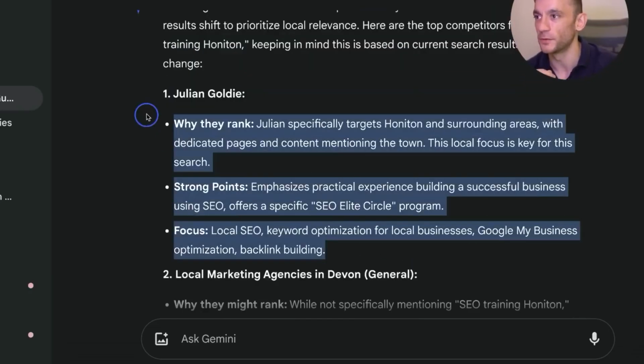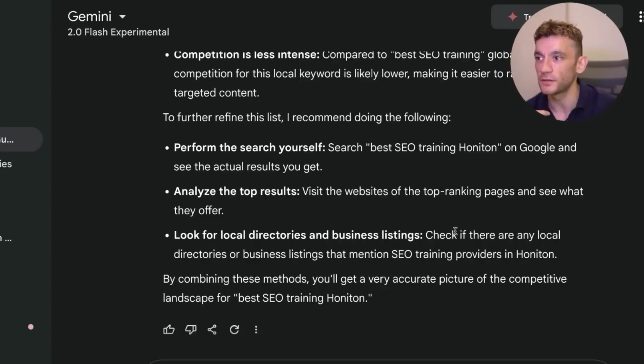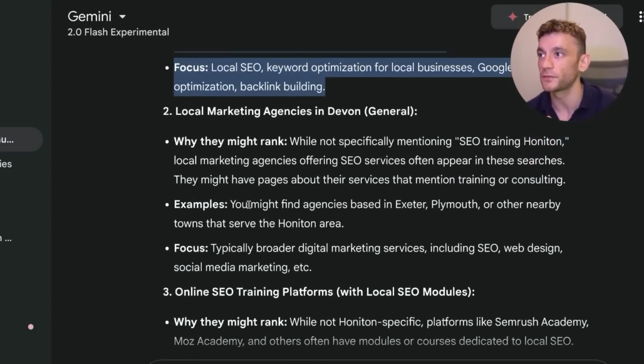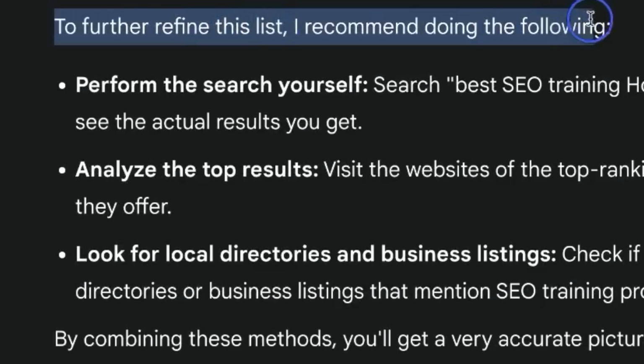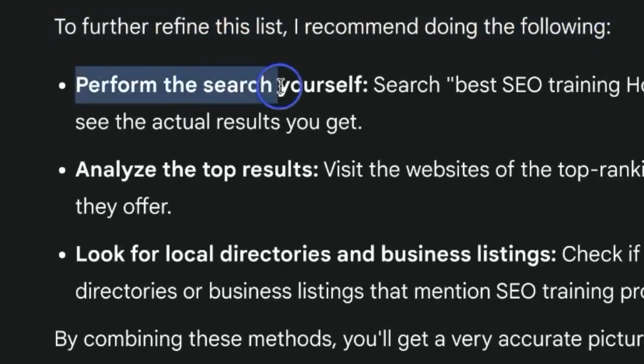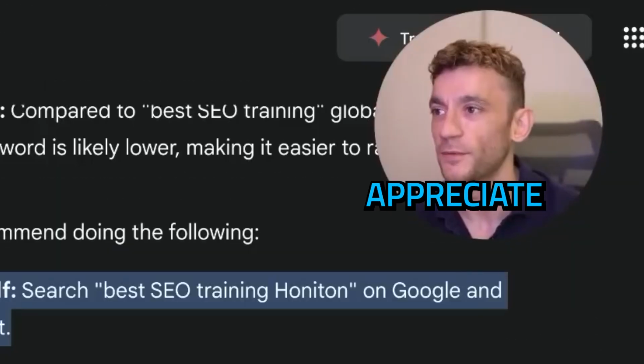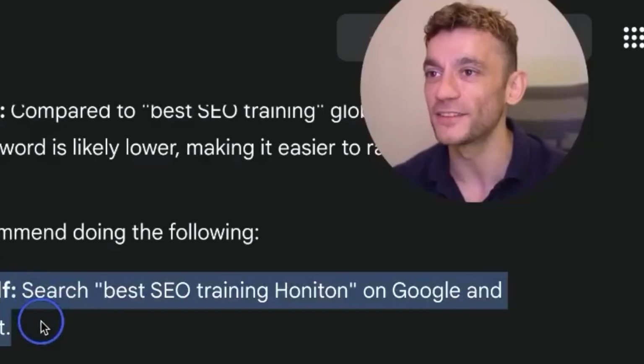It does mention who's the best, etc., but it's not giving you links to the actual competitors even when we ask for them. Now, if we scroll down here as well, it's also said, to further refine the list, I recommend doing the following, and it says perform the search yourself. Thanks for that, mate. Appreciate that. I never thought about doing that myself.